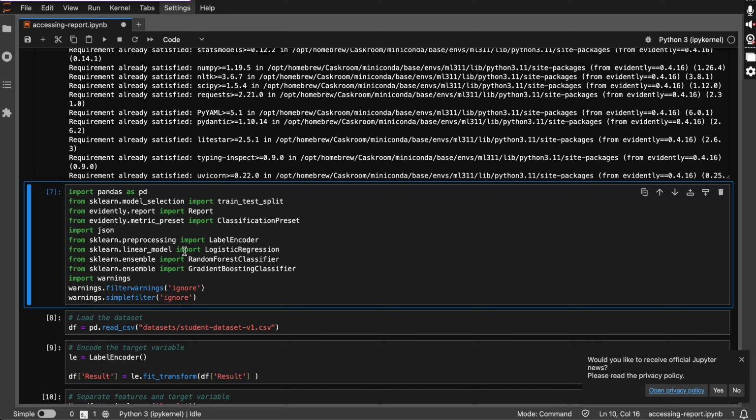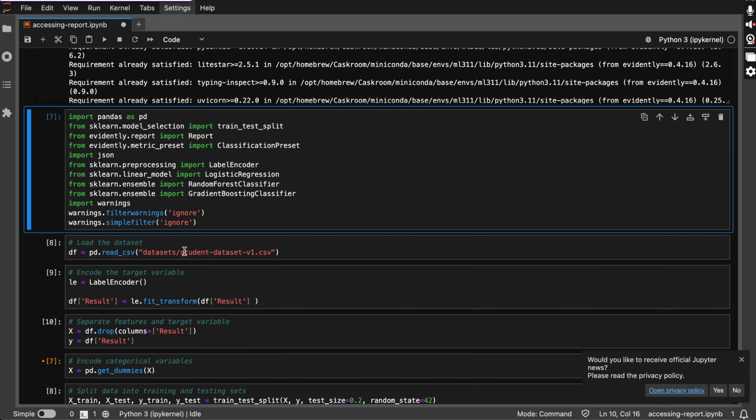Now let's move on. Let's import the packages into our Jupyter Lab. These imports include all the tools we need for data manipulation, model building, and generating our awesome Evidently AI report. Let's keep the momentum going on.